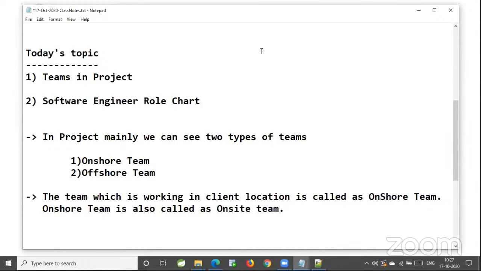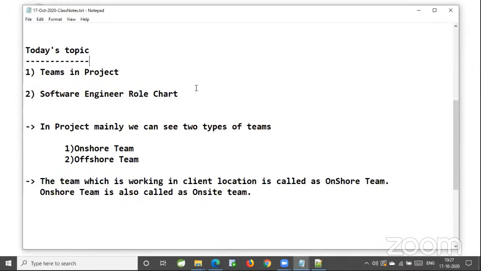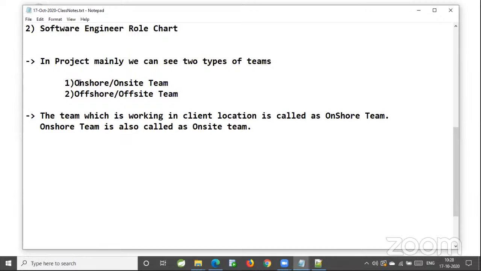Suppose we are developing a project for a client who is staying in the USA. In the USA, some people will work. Those people will be working in the client location. The people who are working in the client location are called onshore people, also called the on-site team. Onshore or on-site, offshore or off-site team will be available in our project. Some people will be working in the client location, some people will be working in a non-client location.